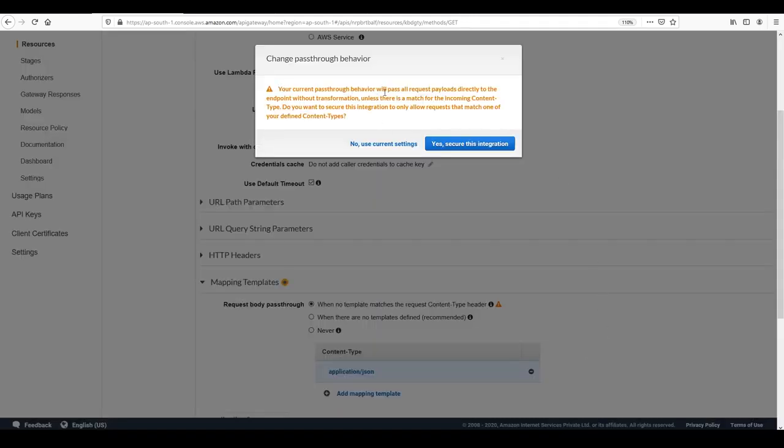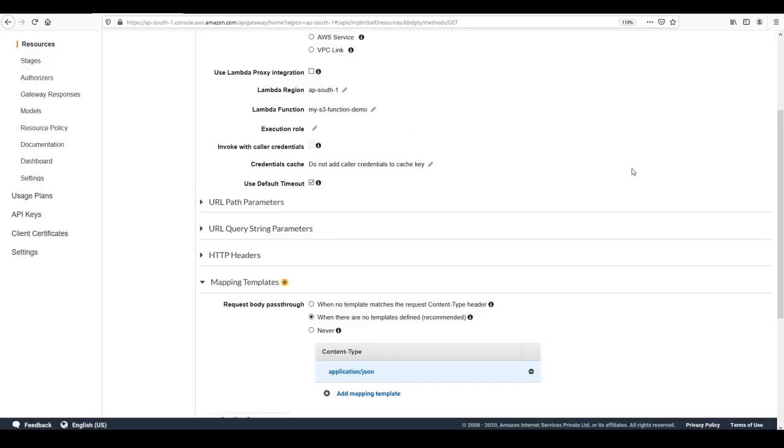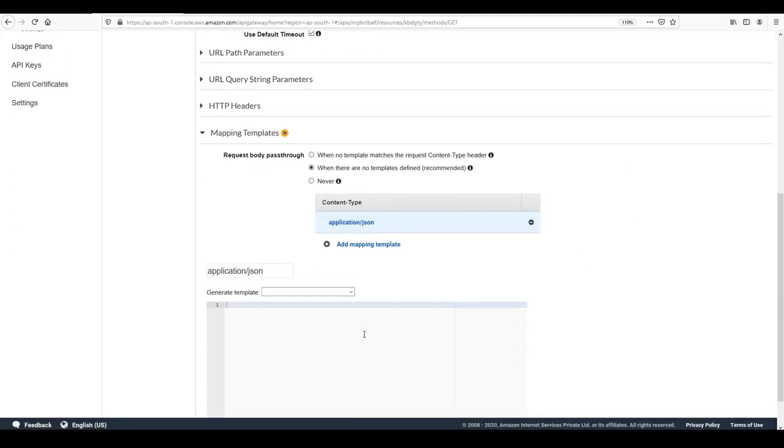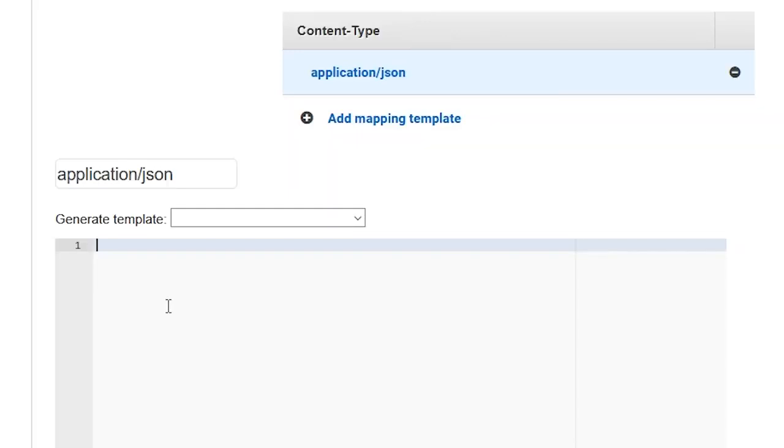Your current pass-through behavior will pass all request payloads directly to the endpoint without transformation unless there is a match for the incoming content type. Do you want to secure this integration to only allow requests that match one of your defined content types? Yes, I want it to be application/JSON, isn't it? So now we have given that it is application/JSON, but what type of JSON do we want? We want to capture the parameters and send them to the function that we have. So first we collect the information from the user, from the query parameters, and then pass it on to the function itself. So we have to add the template as well.